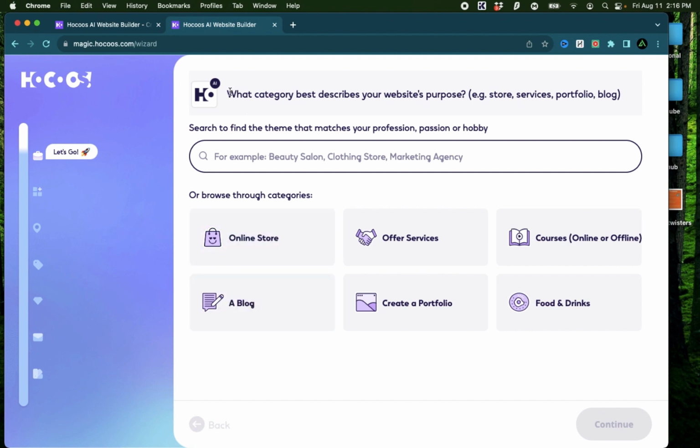The first one here says, what category best describes your website's purpose? So I actually want to build a website for my YouTube channel and my AI and automation services. So I'm going to say offer services.